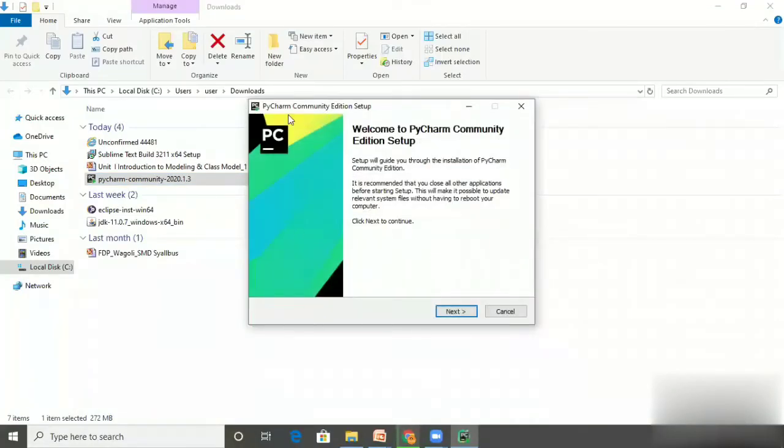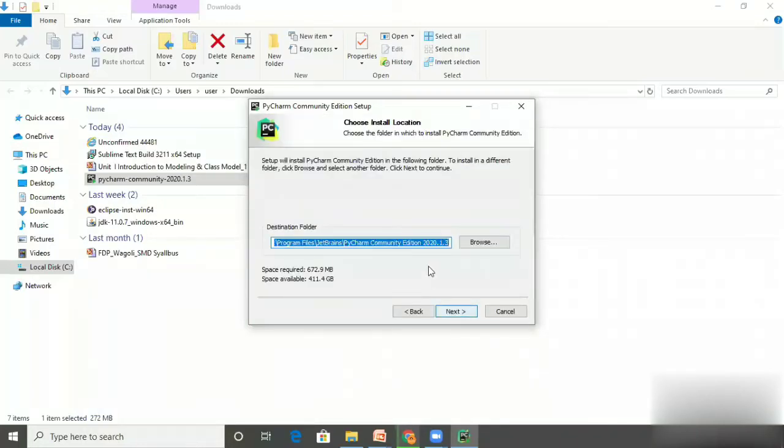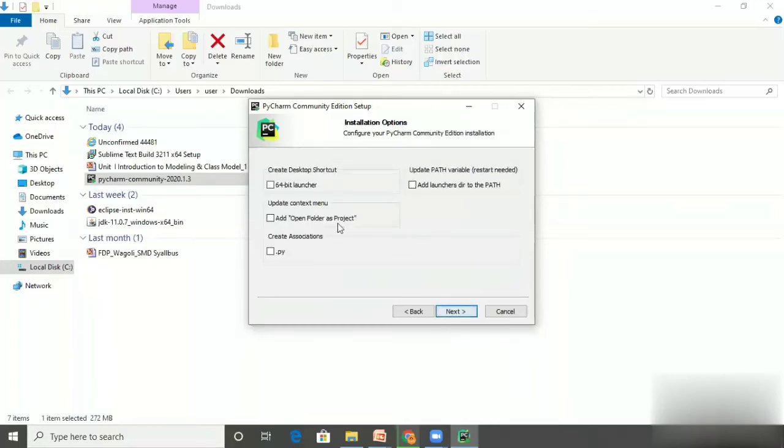So this is the first window for PyCharm installation, Welcome to PyCharm Community Edition setup. To do the setup of PyCharm on your machine, simply click next. This is the default path. The space required is 672 MB to install this software on your machine. Simply click next.